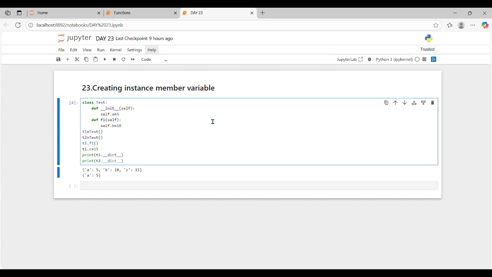So let's go. First line I'm creating a class Test, then I'm defining a constructor here. __init__ is a Python constructor, so self.a = 5 in the next line. Afterwards I will explain clearly. In the next line we are defining f1 of self, where self.b = 10. We are defining here self.a = 5 and self.b = 10.